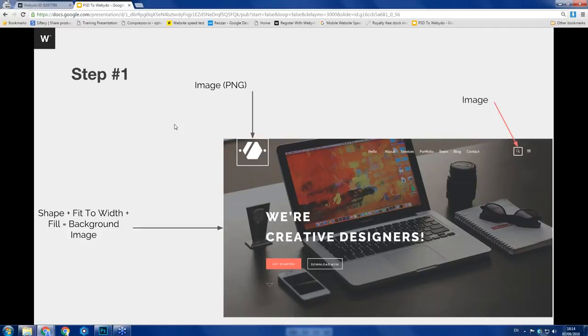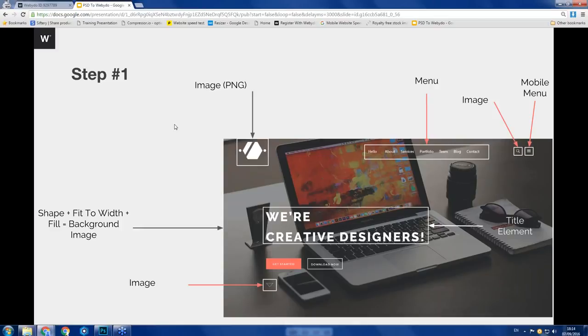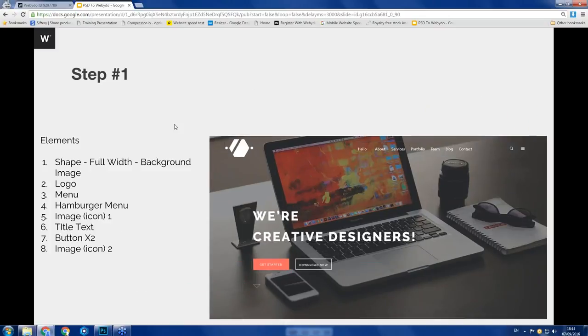Here we normally have also an image. We're not going to use it today. We have the small arrow here, which is also an image. Again, everything in PNG. This is a menu, and this is a mobile menu. We also have text inside, which is going to be called the title element, and we have one button on our left and one button on our right. We have what we call a full button on the left and a line button on the right. These are what the elements are called.